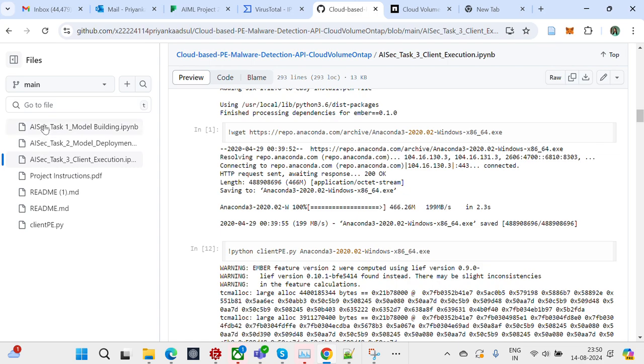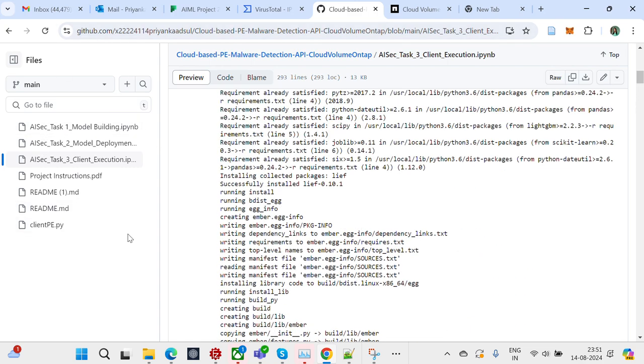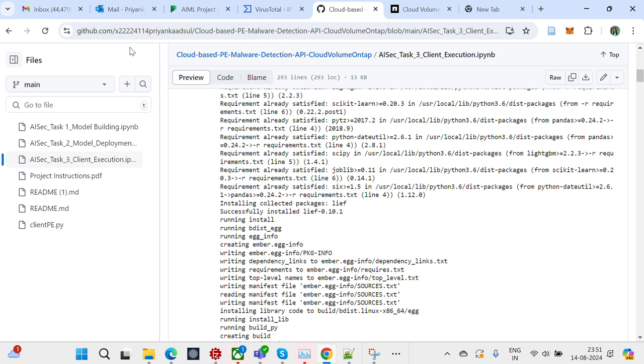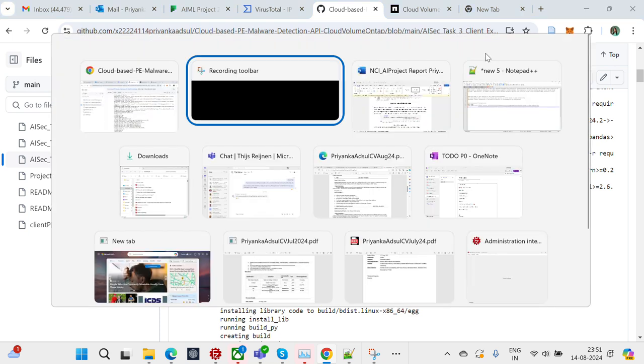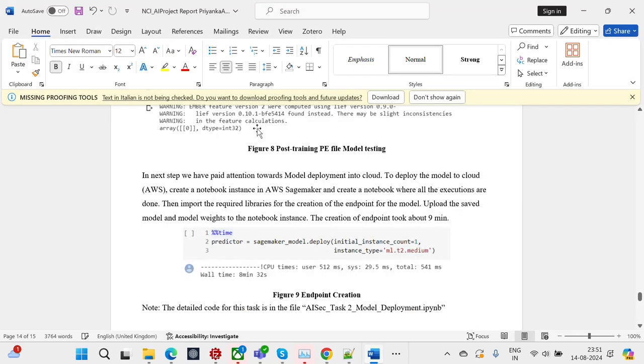This is a Git-based repository. Here you can check all the details under my ID, and there is a readme file as well as project instructions. Okay, and now let's take a look at the further part of the report.